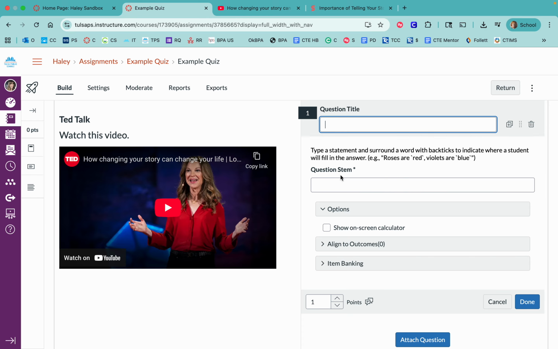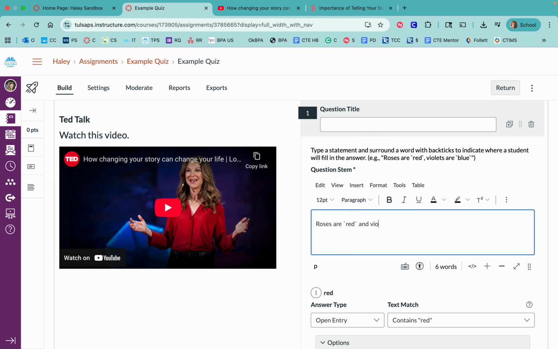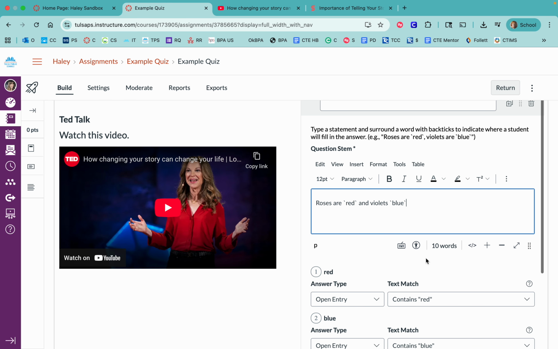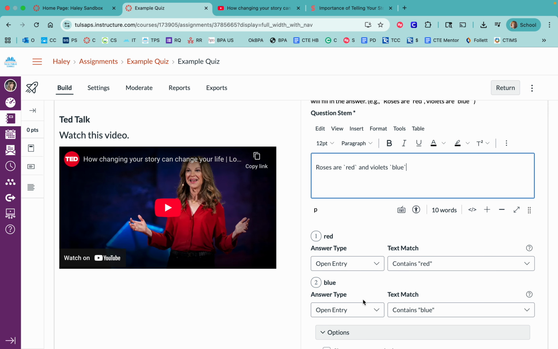So when you're doing a fill in the blank, you type the whole entire thing, but everywhere that you want there to be a blank. For example, their example is "roses are `red`, and violets are `blue`," using the backticks. And you'll notice that every time you put backticks around a word, it's giving you options down here.